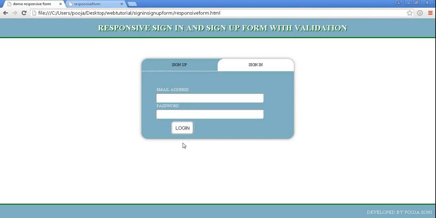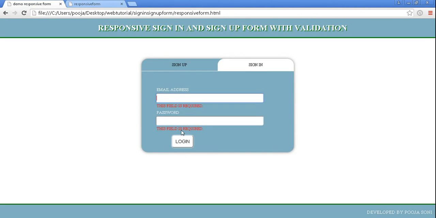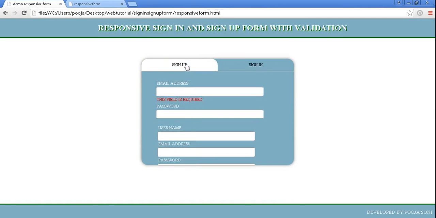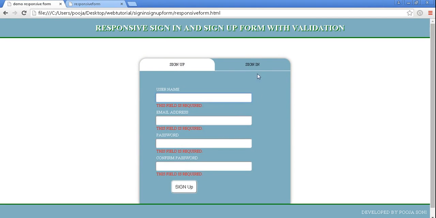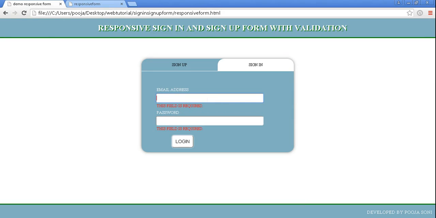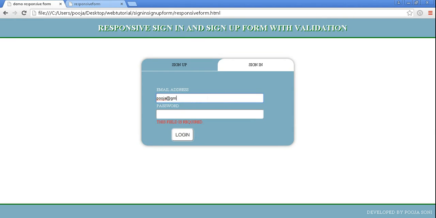If we log in without filling the fields, it will give us an error: the field is required. Same for our sign up form. And if we type an incorrect email address, then an error will be shown: please enter a valid email address. For password, at least 5 characters are required.